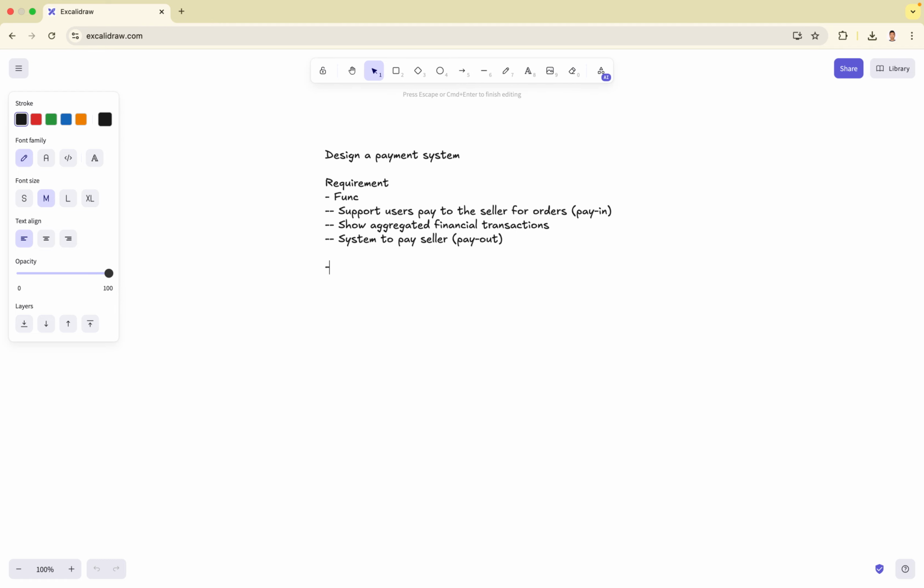That's the functional requirements. Let's also talk about the non-functional requirements. Firstly, for any payment-related or transaction-related system, reliability and fault tolerance will be the top requirements. So there will be no single point of failure, and the system should be highly reliable.